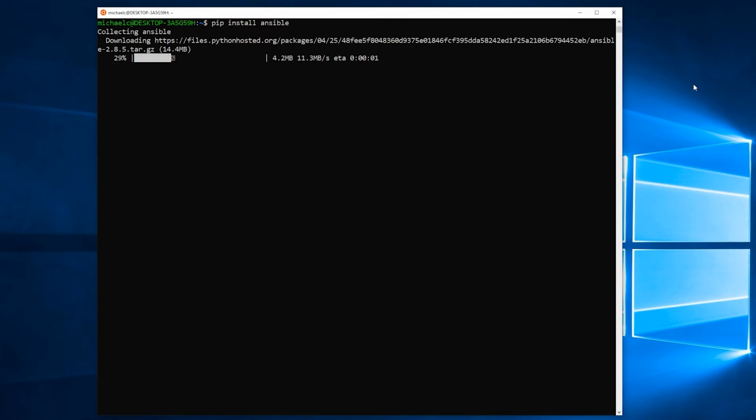Now to install Ansible. It's quite simple, we just do pip install ansible. That'll collect Ansible, download it, extract it. It'll also install all the dependencies that Ansible needs in order to operate. And once that's done, we'll have Ansible.